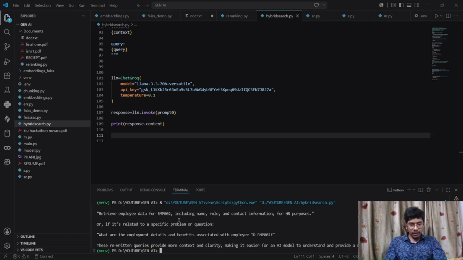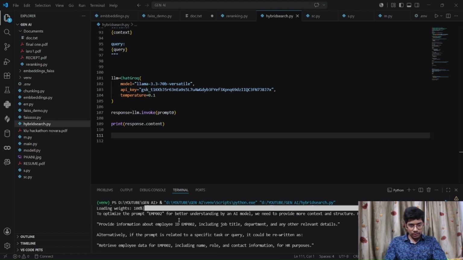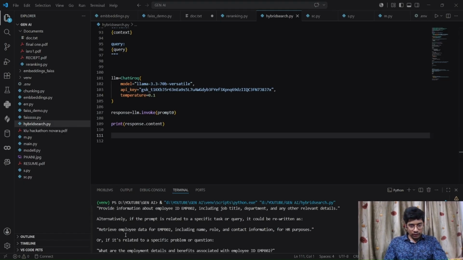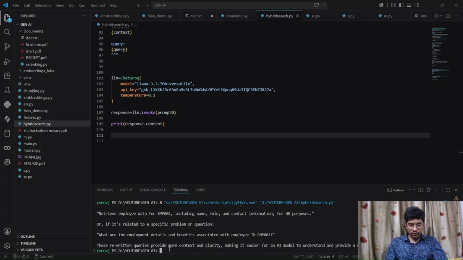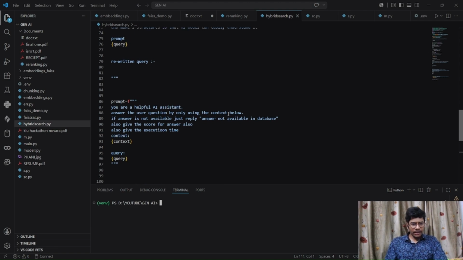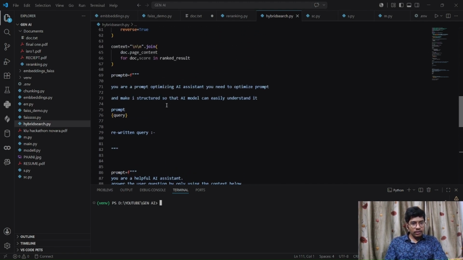Let's see what it gives. As we can see, here are the optimized prompts. Provide information about employee ID EMP002, including job title, department, and other relevant details. Retrieve employee data for EMP002. Yeah, these are optimized prompts, right? But from the output, we can see that there are many prompts, right?